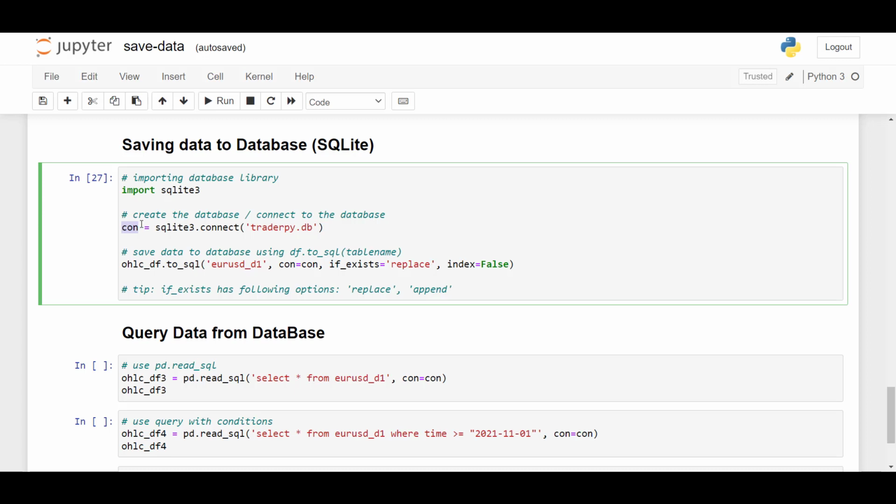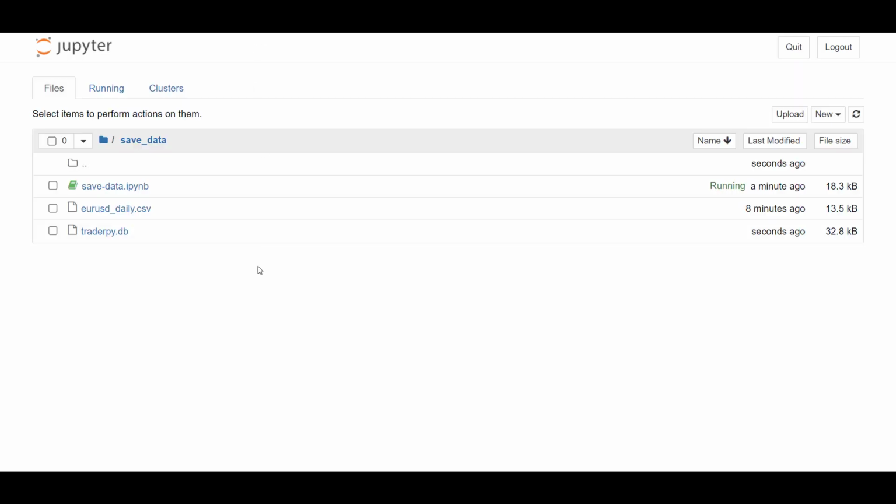After running this, we can then save the data inside the database using ohlc_df.to_sql. Here, we just have to specify the table name, which we create in the database. Here, we use the connection parameter, this part here. If the table already exists, so if there's any table that has the name EURUSDD1, then the data will be replaced with the new data. And again, if you don't want to save the index, you can set index equal to False. Let me now run this. Now the data has been saved inside the database. If we check our folder where the Jupyter notebook is running, here we see traderpy.db has been created.